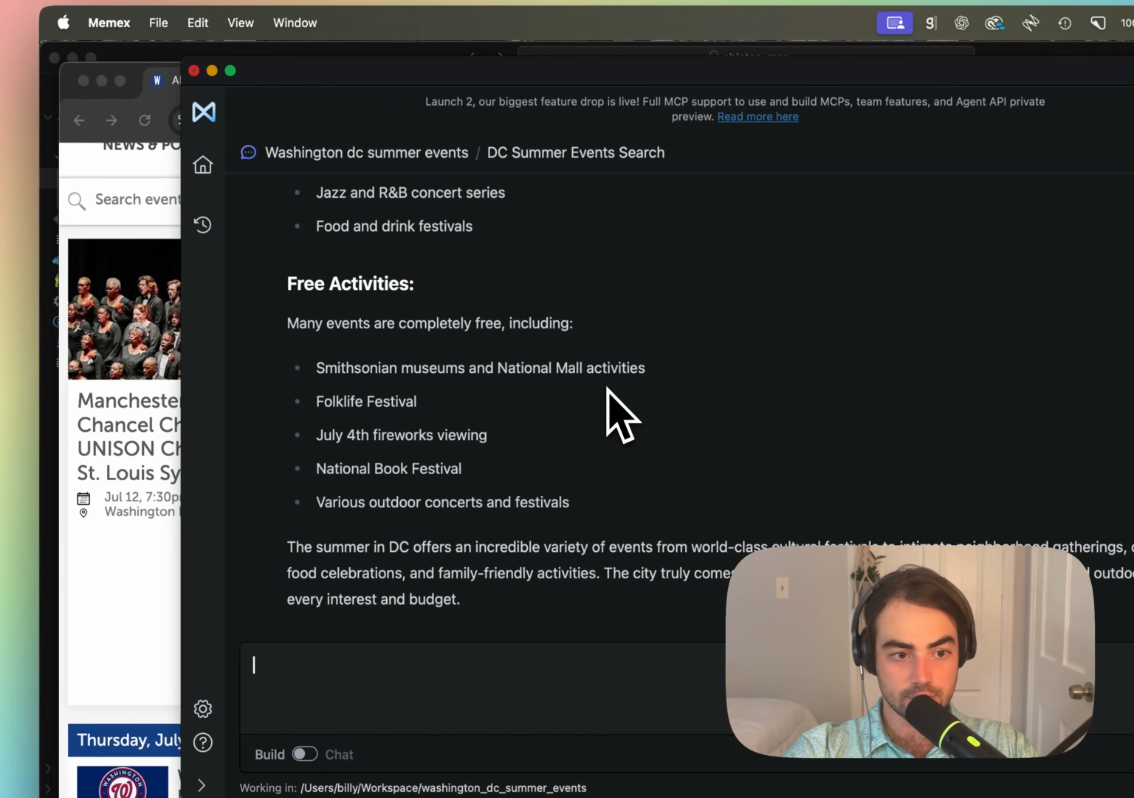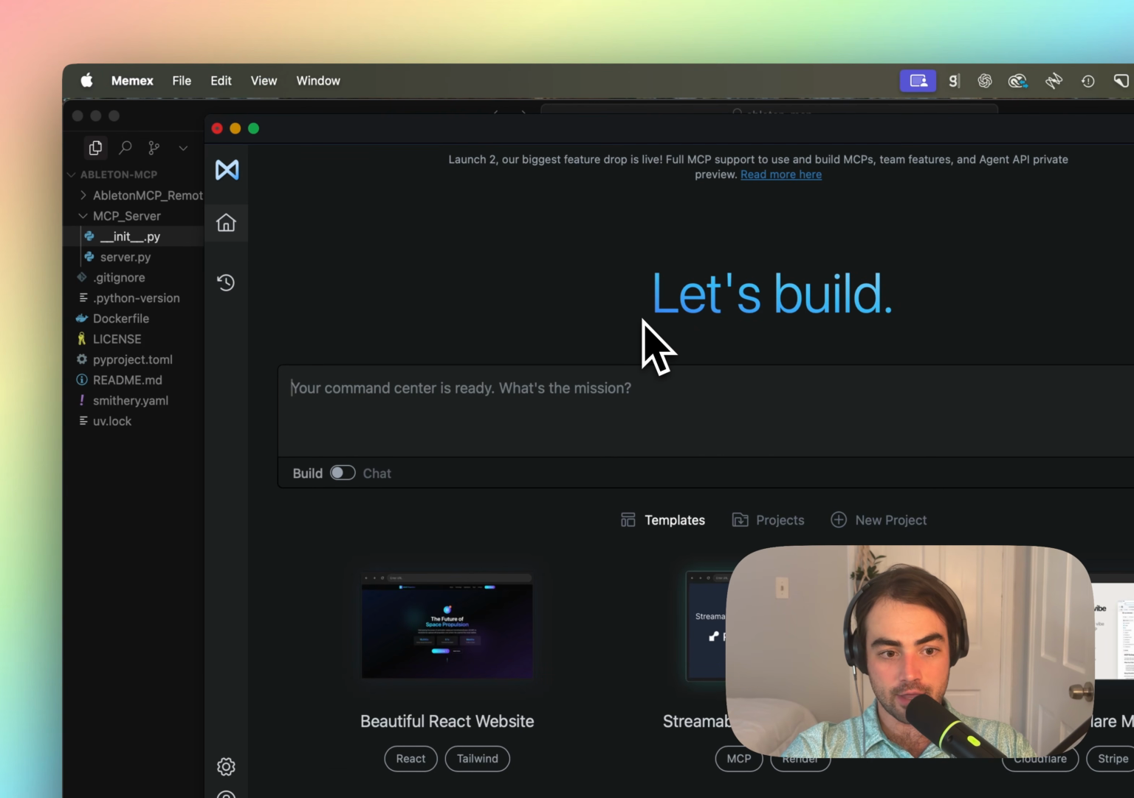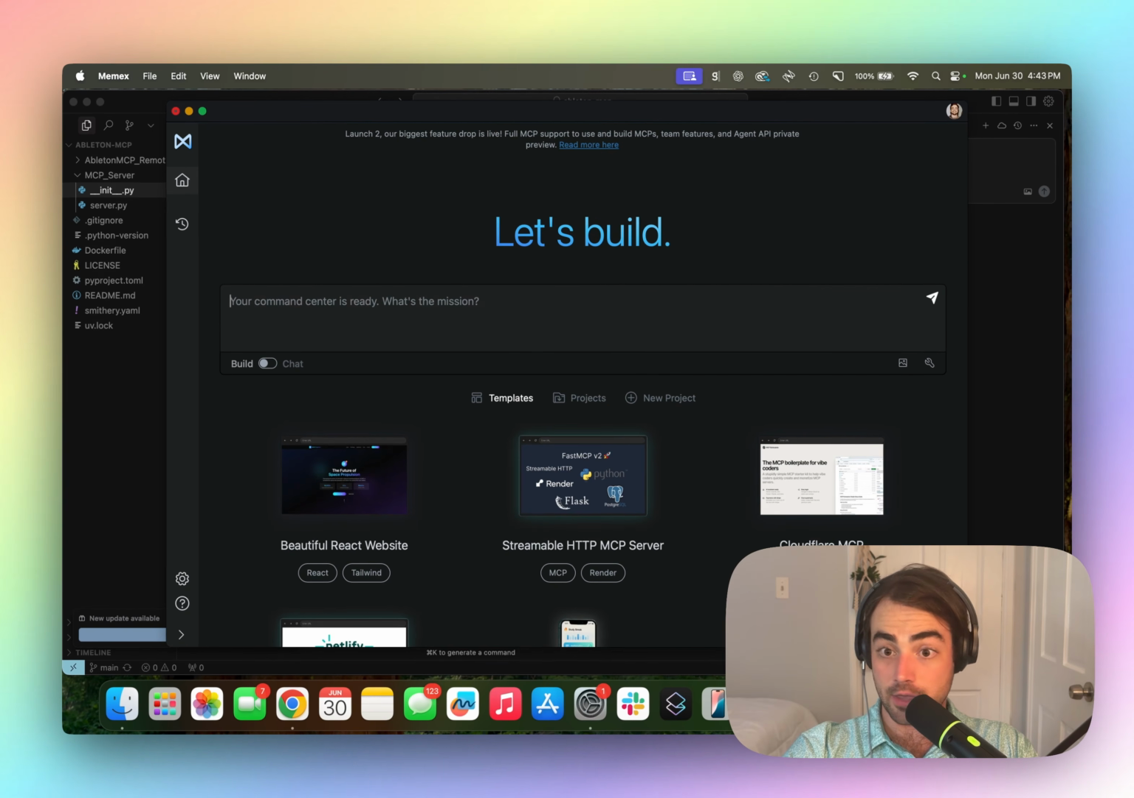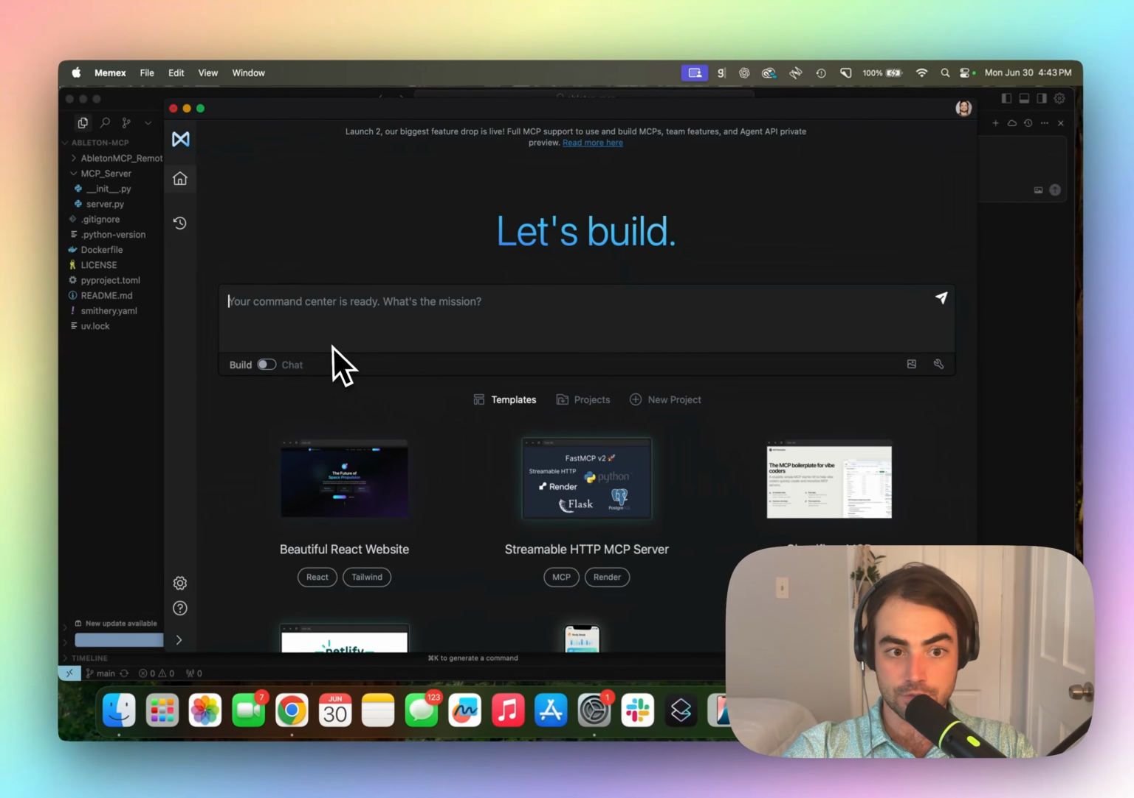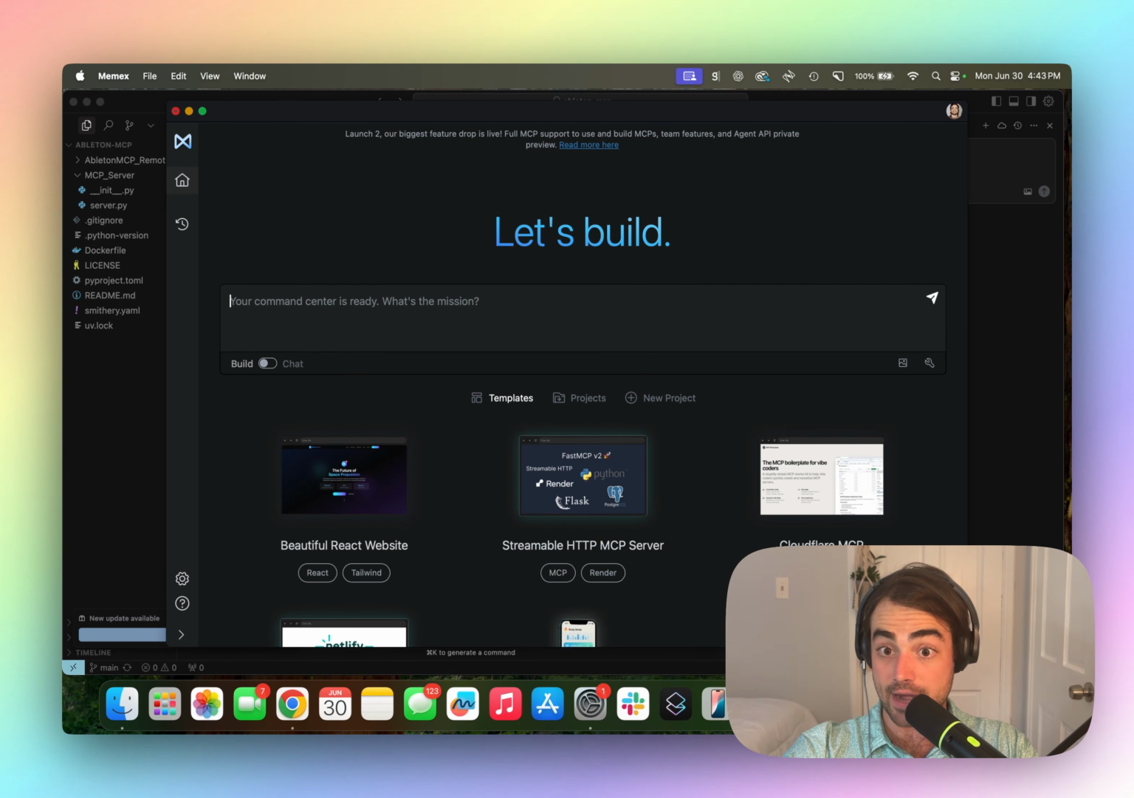Okay, it's listing. Great. All right, and then the other thing I like about Memex is it's not a code editor, so it doesn't have like this code view like you would see in Cursor. So it's for starting projects. It can edit code and it can run MCP servers like you just saw. And it probably can do a bunch of other things. We're going to play around and see.